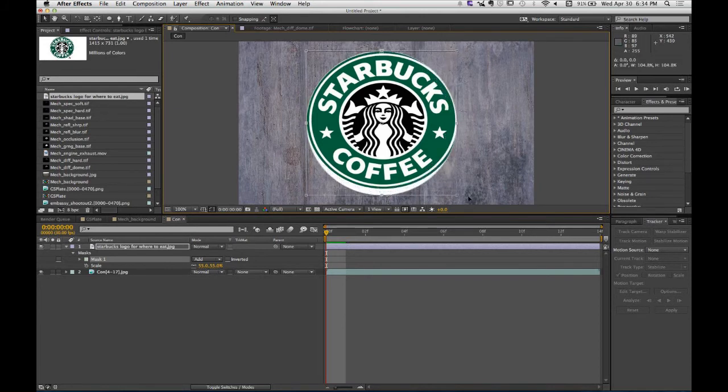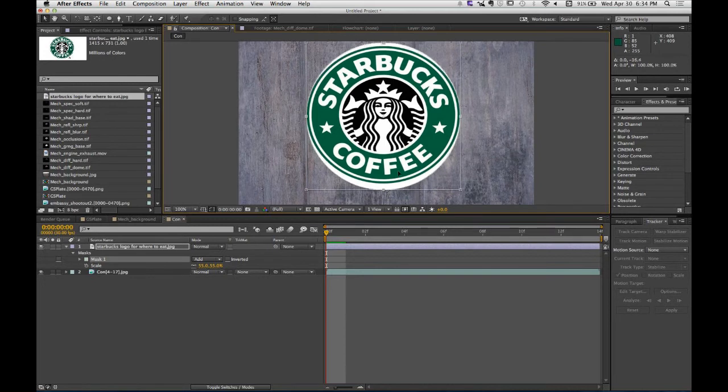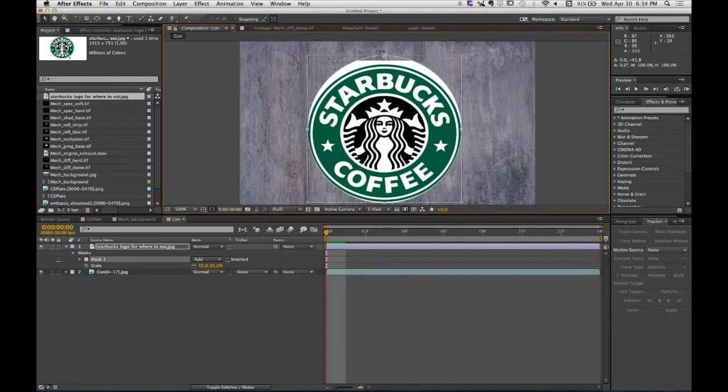How do I make a mask out of the what? I just selected the layer, and then I used the circle tool to make a mask. That's it. That's good enough. Okay, so there it is.